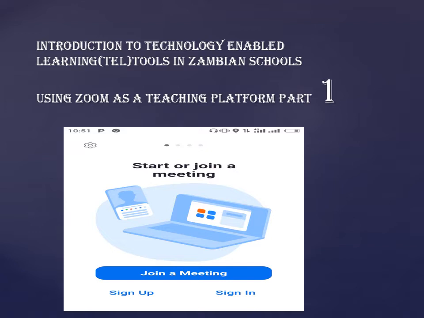When you begin signing up, you are going to have a pop-up window like the one shown here. This is what you are going to see on your phone. It is indicating on the top left an icon for settings. And you see this message saying start or join a meeting. But you cannot join a meeting before doing an initial thing.